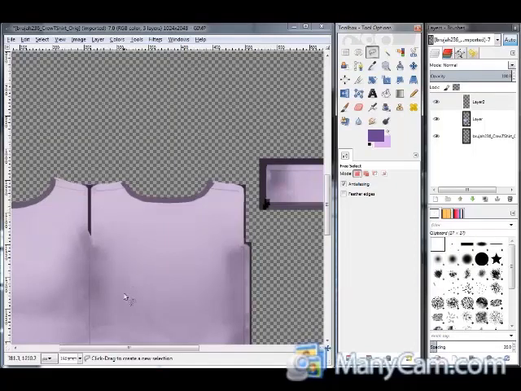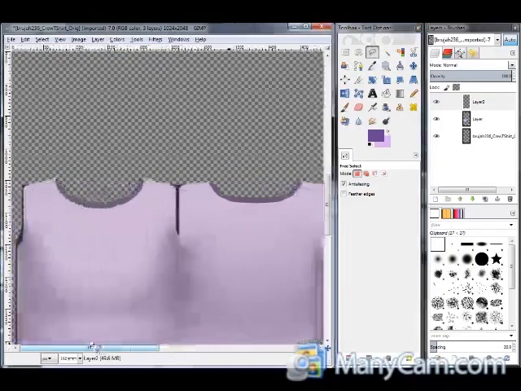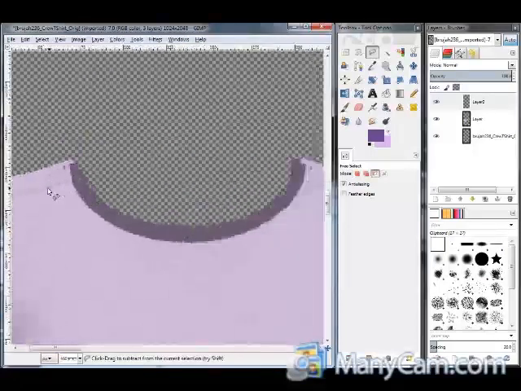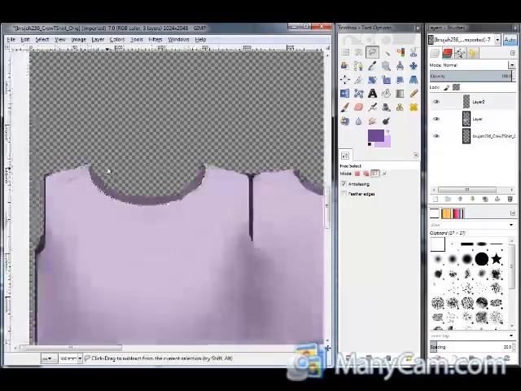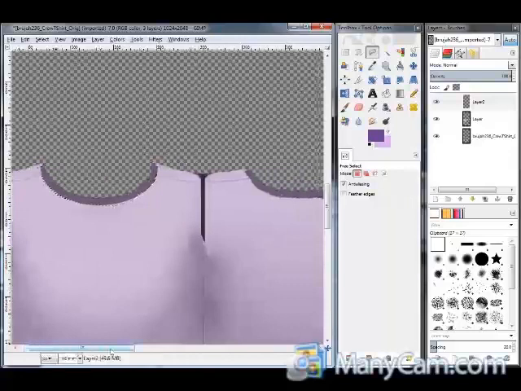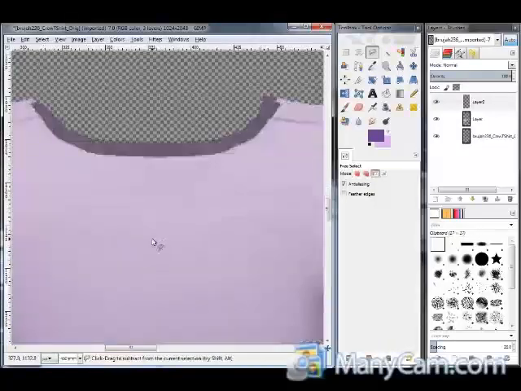Alright. Zoom in on our selection and draw around the neckline. Holding Shift down to add to selection.